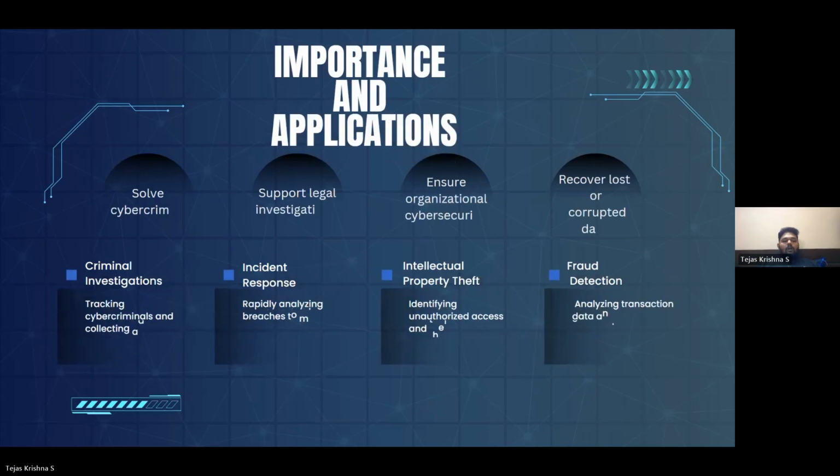So let's see the importance and the applications. Importance is mainly for solving cyber crimes. That's the main thing of forensics. Then legal investigation, as I said before, then organizational cybersecurity, and recovering lost or corrupted data. These are all the importance.